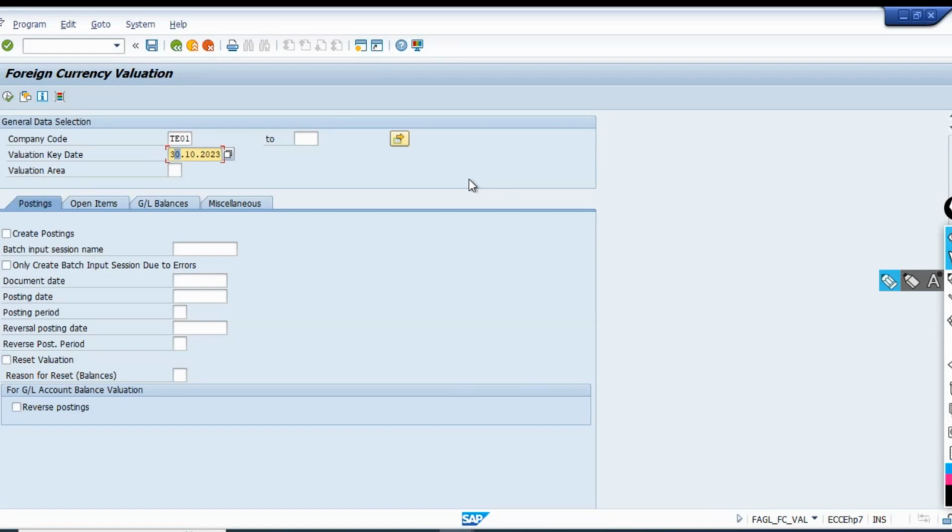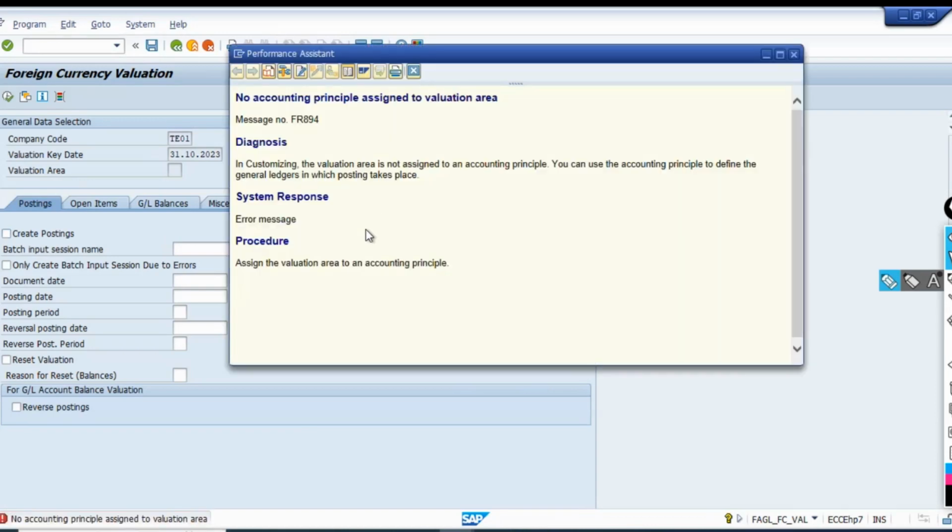October is not yet closed, so it is thinking that you might be doing your month end closing of the previous month now. So that's why it is suggesting the previously closed month end date. Okay, no accounting principle assigned to valuation area. So for that we have to do some configuration. In customizing, the valuation area is not assigned to an accounting principle. You can use the accounting principle to define the general ledger in which posting takes place. Assign the valuation area to an accounting principle.